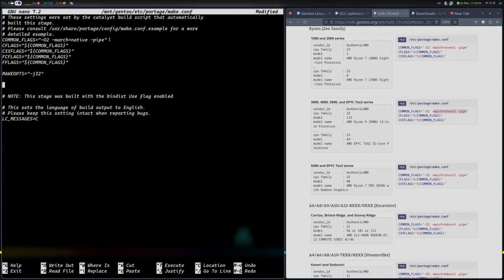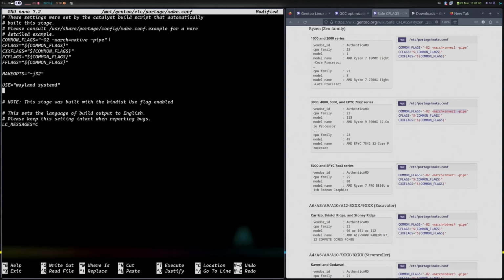And while I'm here, I'm just gonna go ahead now with the USE flags, because later on I'll compile the system. As I mentioned earlier, I want to do Hyprland, and Hyprland is Wayland, and of course I wanted systemd because I chose systemd.